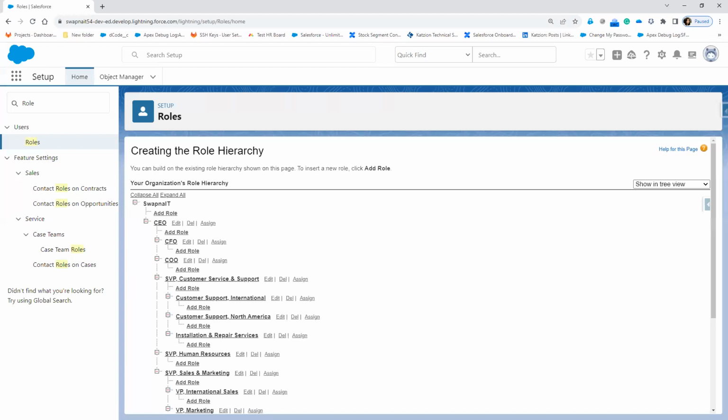So this is created by default in Salesforce. Whenever the org is created, whatever the org name is, that org name will be at the top level. And then we have a CEO, and within the CEO, CFO, COO, SVP, and then we have different user sets. Within the SVP again, we have customer support North America, installation, and then we will see VP International within the marketing. We have different roles available. These are the standard roles.